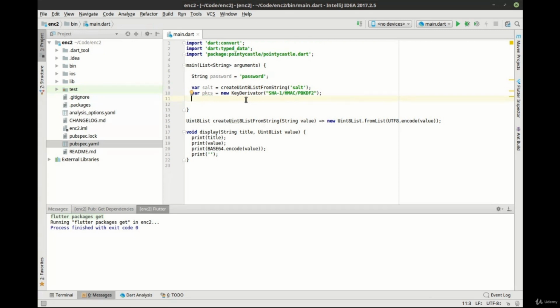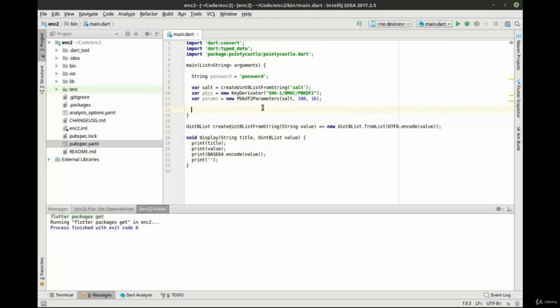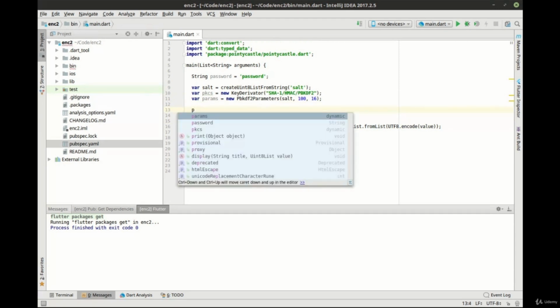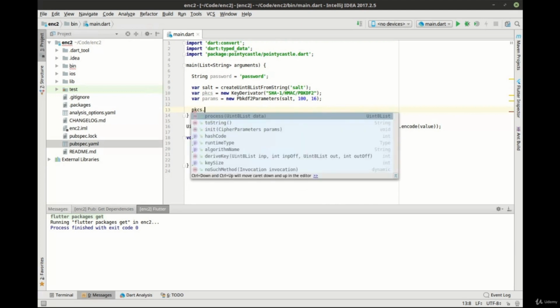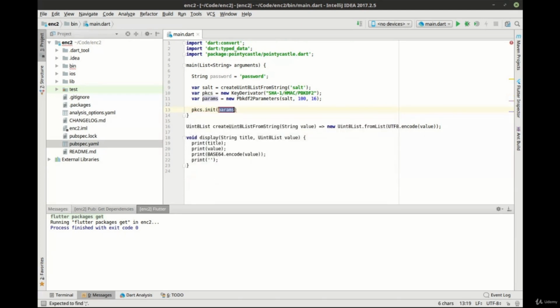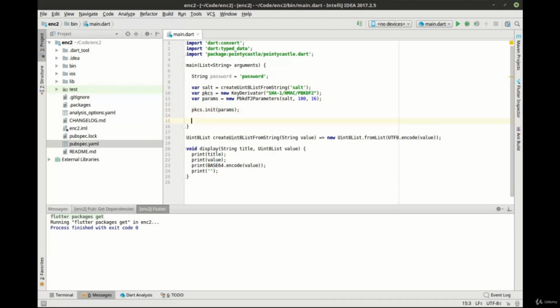All right. Now we're going to say some params here. We want the parameters. And notice how we want a salt. We want an iteration count, so we're going to say 100 iterations. And we want the desired key length to be 16. That is critical because it uses a block size. So if you do something other than 16, it's probably not going to work, and you're going to get an error message or some other weirdness is going to happen. All right, so we are going to say pkcs dot, and we're going to init this with our params. What this does is actually initialize those algorithms with the parameters that we've just set.